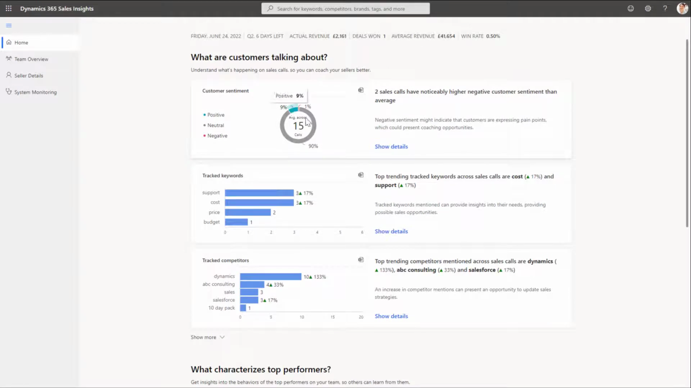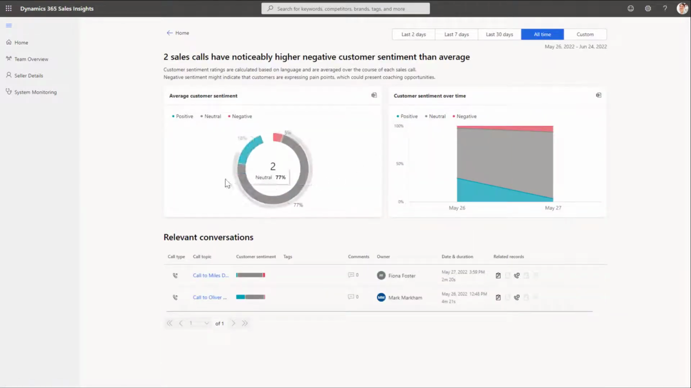If we scroll down, we can see customer sentiment. So typically 90% of these are quite neutral. A few of these are 9% positive. And there's obviously 1% negative in there. You can see over here, 2 calls have actually had higher negative customer sentiment than average. If I click show details, it will show me those 2 calls, and we can see the calls down here.